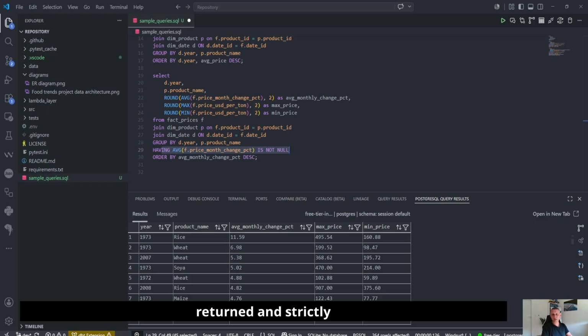And strictly speaking, Postgres probably ignores null values in average calculations. So this having clause acts as an additional safeguard to exclude groups without any valid monthly change observations.